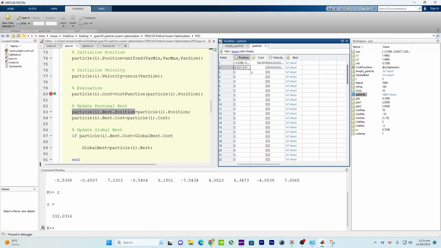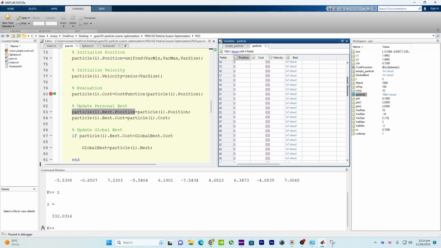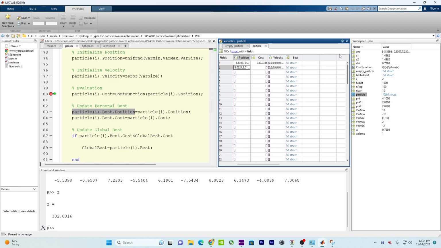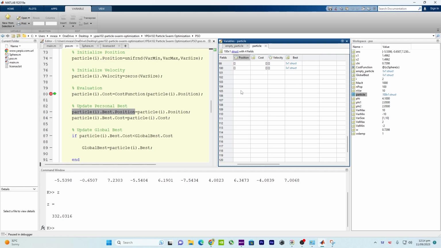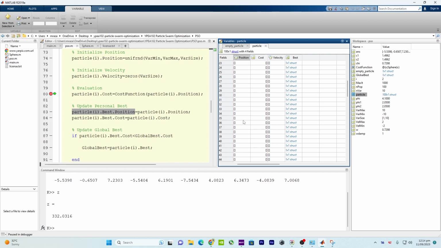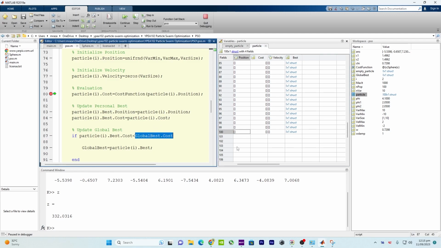Global best will be when we have 100 swarms, 100 particles, and each particle has its own position and its own cost, or the objective function value. So this will be the p best, and when we find which one is the best from all the 100, as our population or swarms are hundreds, that will be the global best, which is next here.